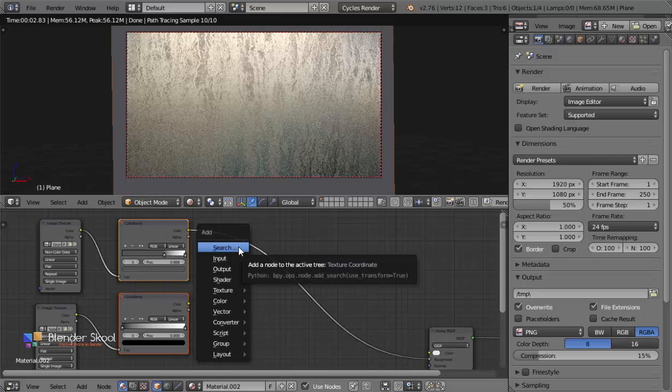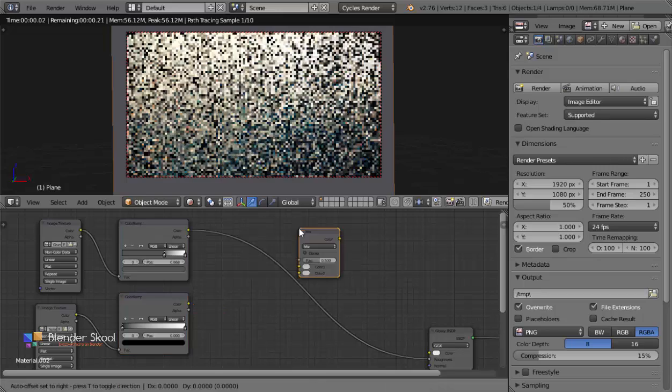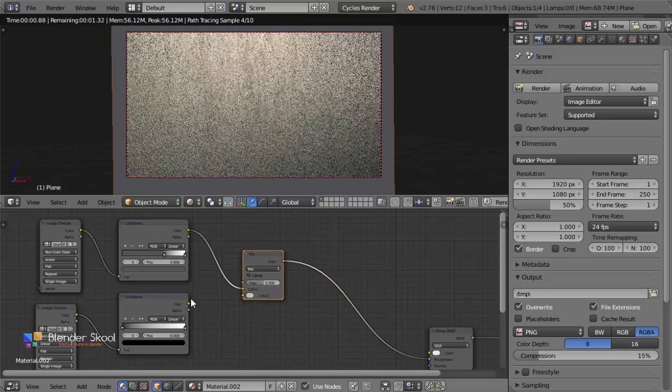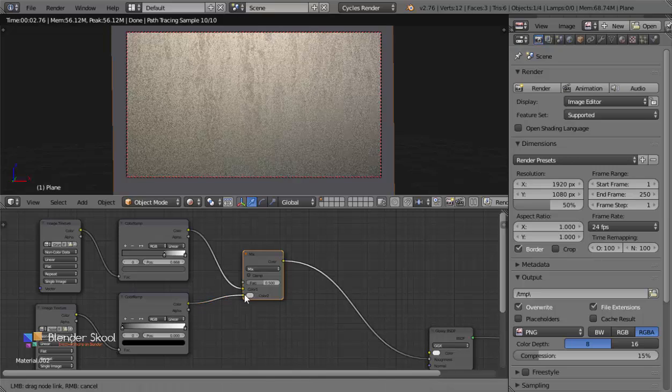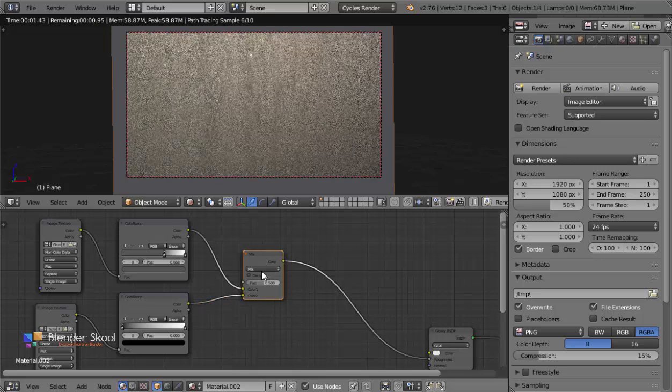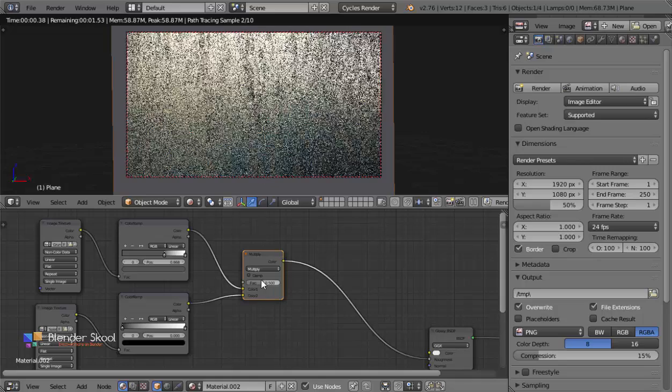And we need to mix both these color ramp nodes by using a mix node. So press Shift A, color, mix RGB, then just connect these to the mix node, and then change the type to multiply and FAC to be 1.